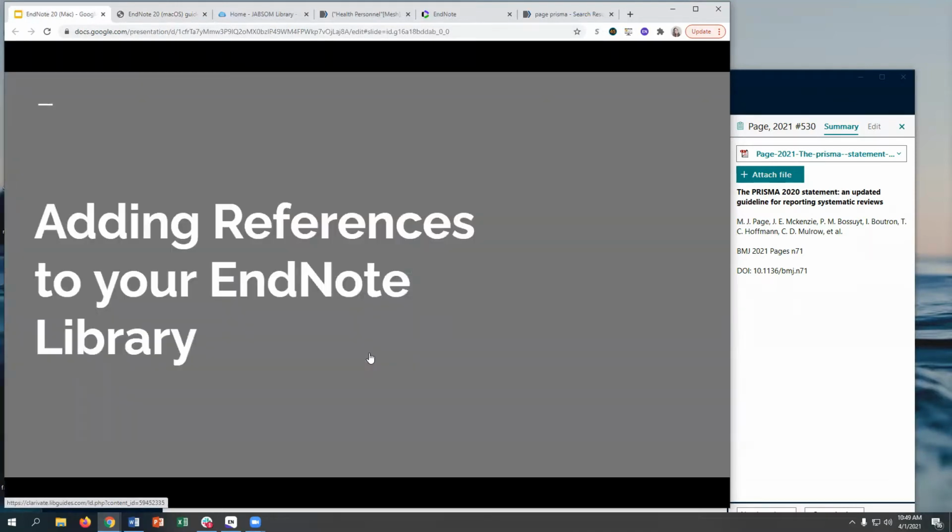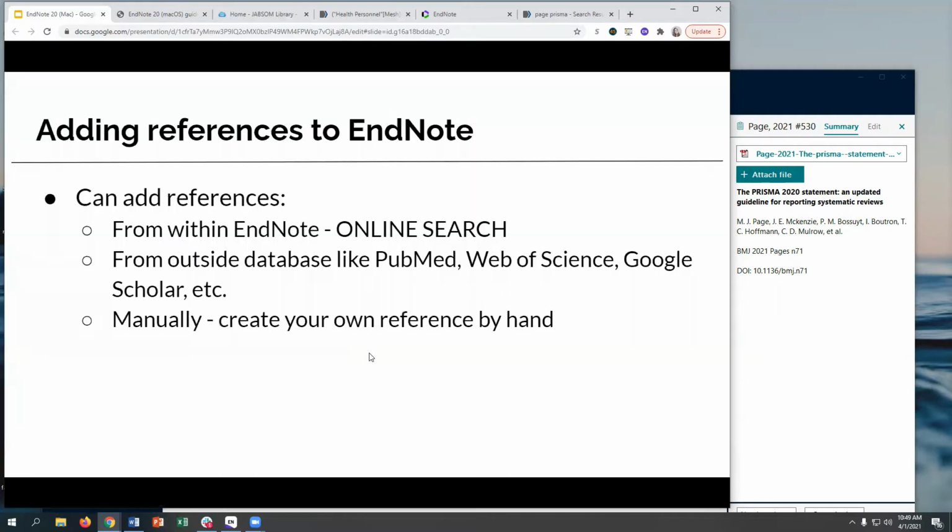Okay. So moving along, next we're going to talk about adding references to your EndNote library. Remember, I said there are a few different ways we can do this. We can add from within EndNote doing that online search. We can add from an outside database, so Web of Science or Google Scholar, PubMed. And then you can also manually create your own references by hand.